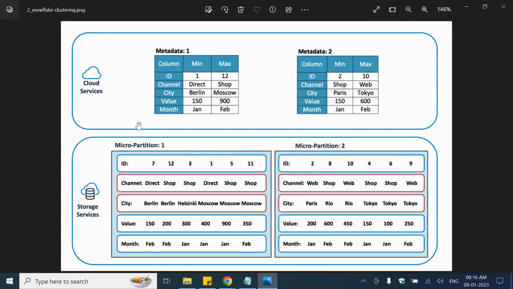So observe this here. If you see this, metadata for partition one. What are the columns we have here? ID, channel, city, value, and month. If you observe the ID, what is the range of values here? What is the minimum and what is the maximum? Observe this: minimum is 1 and maximum is 12. So for this particular ID, we have minimum value 1 and maximum value 12, right?